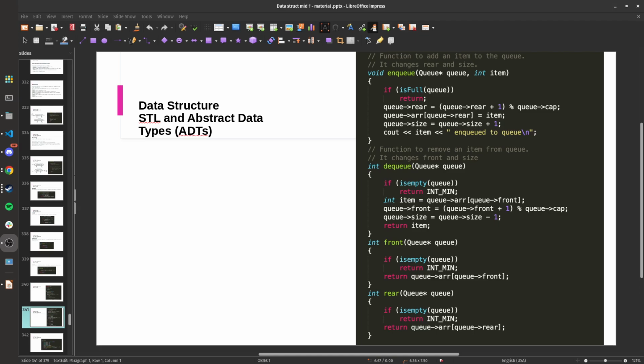The dequeue function removes an item from the queue, and it will be changing the front as well as the size. So first you check if it's empty, then you just return early. Otherwise, you're going to access that item. So first, you create a new item. You grab the array of the queue, and remember, you're passing in the queue pointer, the queue object that you're going to be working with. You access the array of the queue at the front position, and that will get you the item at the front.